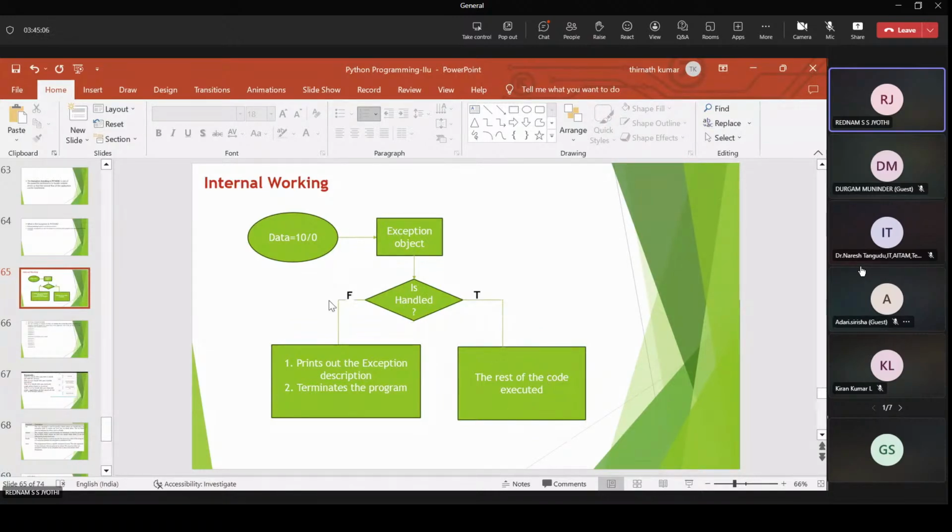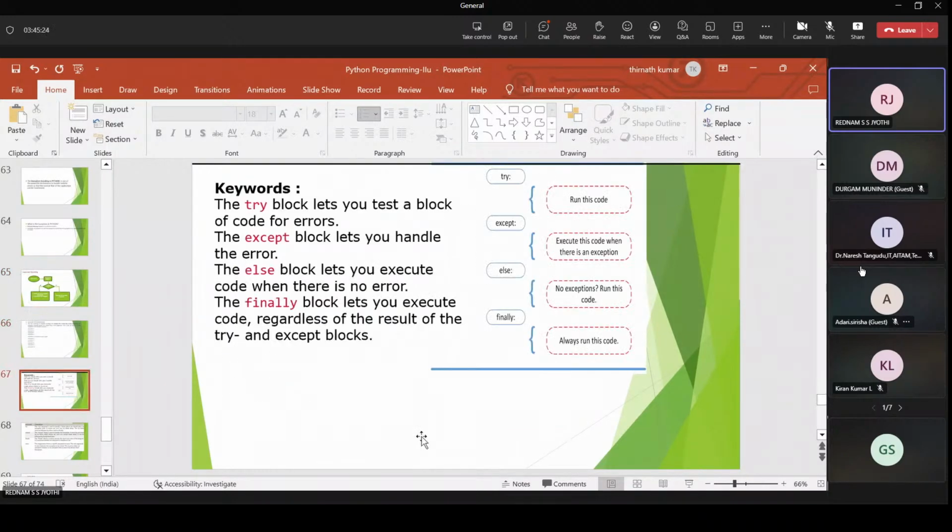If it is not handled, then it prints out the exception description and terminates the program. So it disturbs the normal flow of execution if that particular exception is not handled, and terminates the program abnormally. So that is the internal working of the exception.